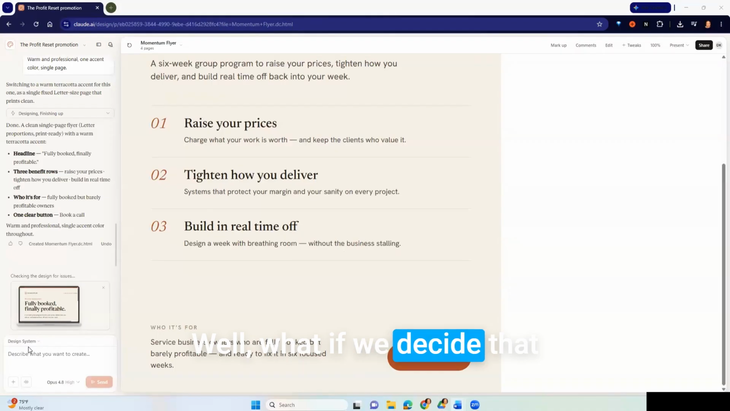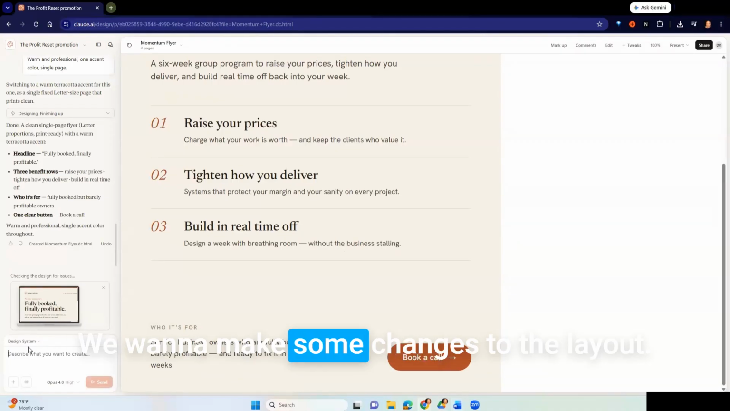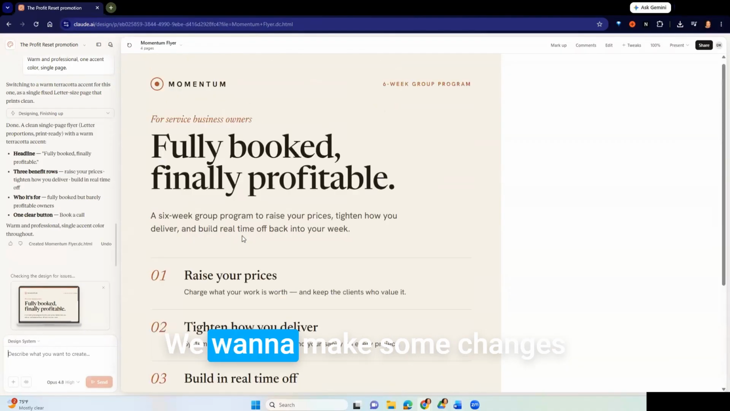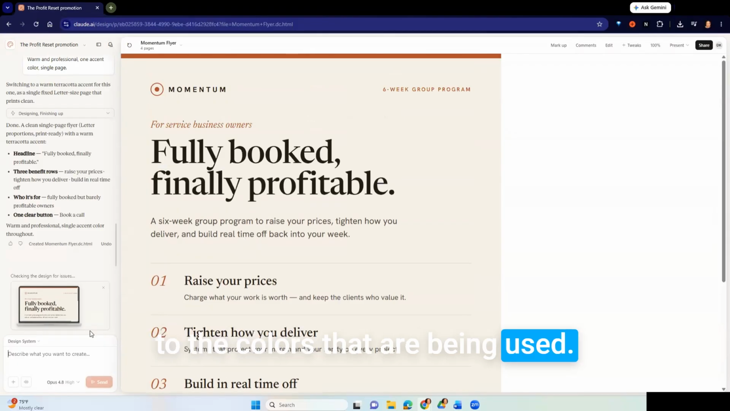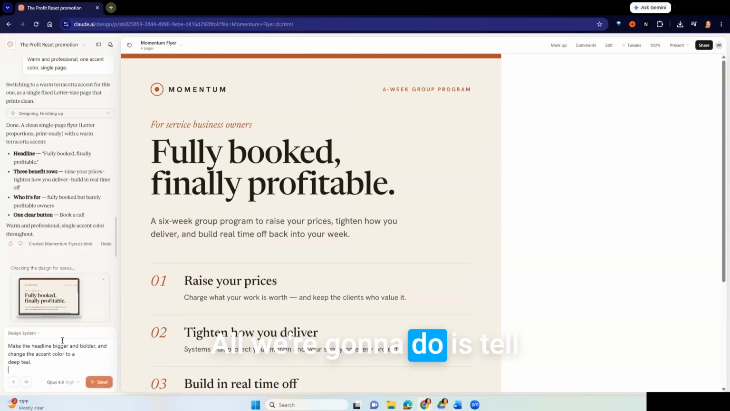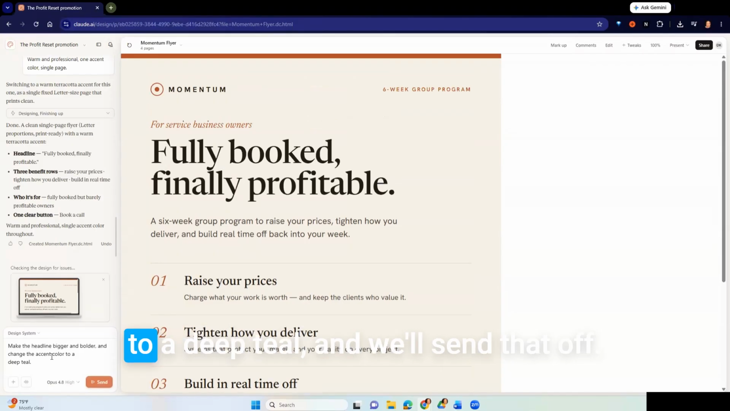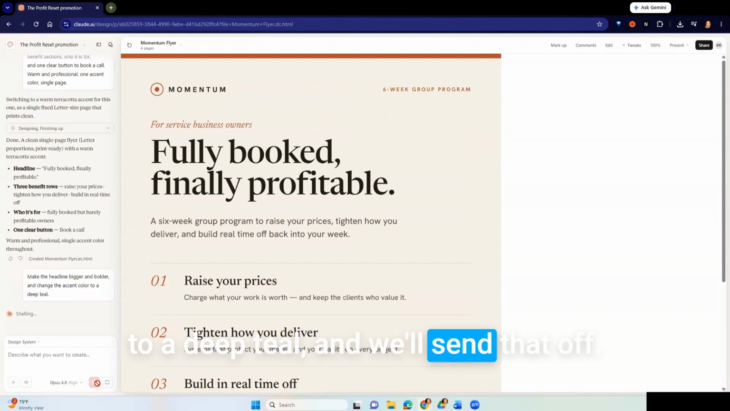Well, what if we decide that we don't want these colors? We want to make some changes to the layout. We want to make some changes to the colors that are being used. Pretty simple. All we're going to do is tell Claude what we want it to do. So make the headline bigger and bolder and change the accent color to a deep teal. And we'll send that off.